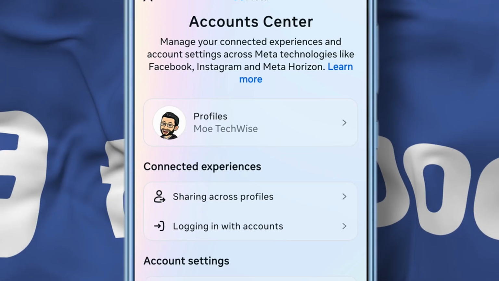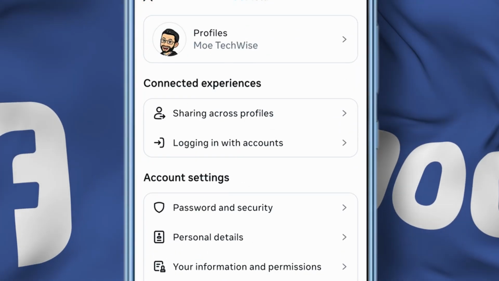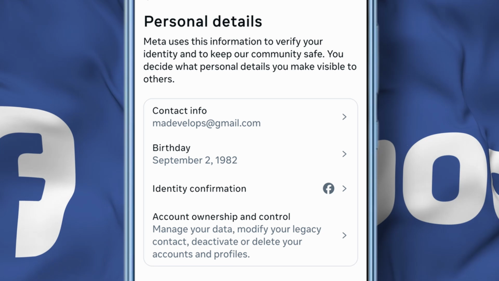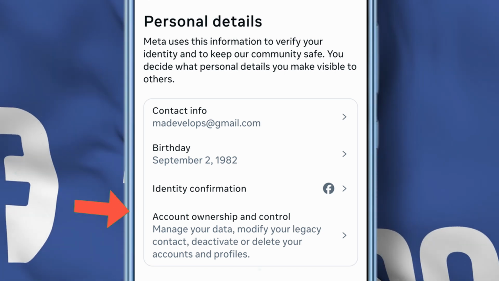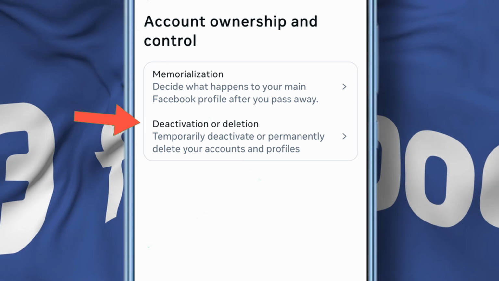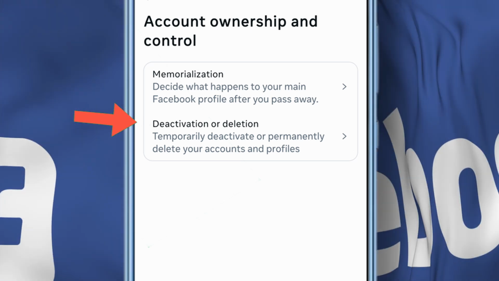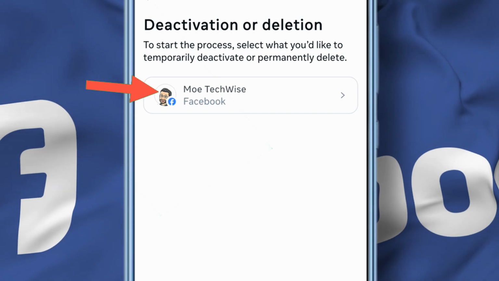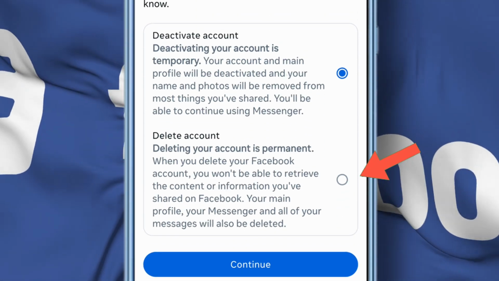In the Account Center, go to Personal Details, and under Personal Details, you'll find Account Ownership and Control option. Tap on that, and then choose Deactivation or Deletion. Select your Facebook account from here, and choose Delete Account option.